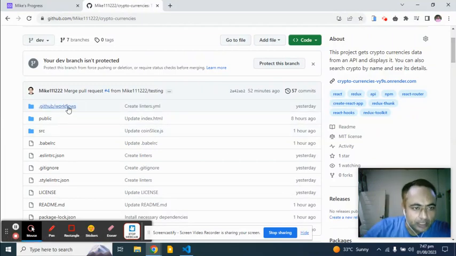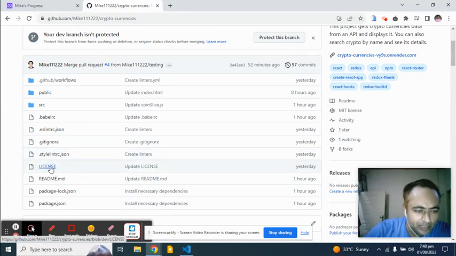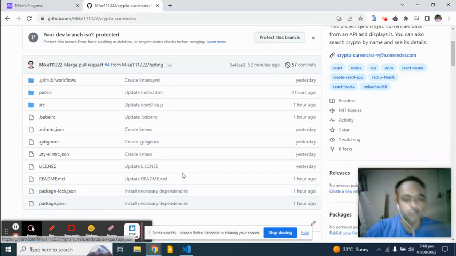Here you can see this is the linter setup. This is .babelrc, also linter, .eslintrc.json, .gitignore, .stylelintrc. This is all linter setup, and the linter setup is according to the Microverse requirements. This is the license, MIT license. This is README.md. We will go back there a little bit later. This is package-lock.json and this is package.json.